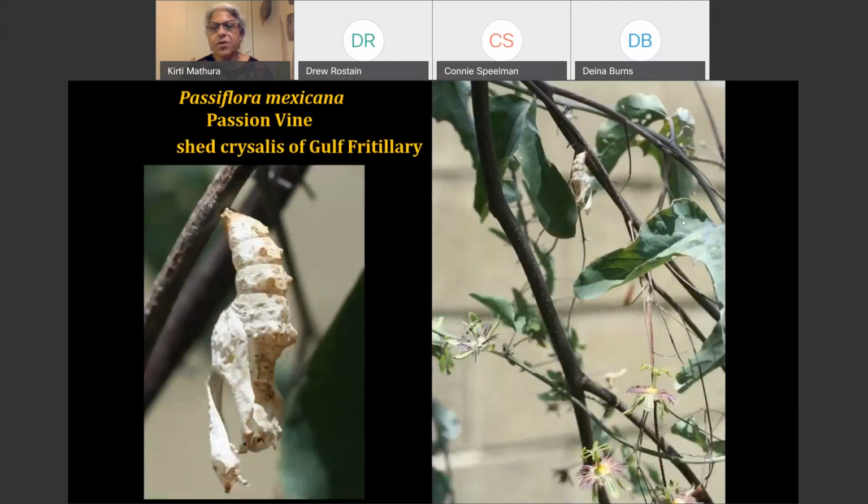This is native in southern Arizona, the Mexican passion vine, and it has very small flowers. Some people say they smell like mothballs. I think they smell kind of cool. Anyway, here you can see one has pupated there on the branch of a tree.